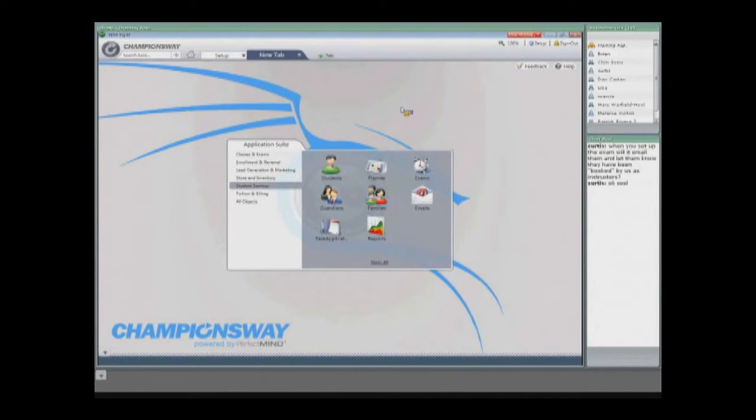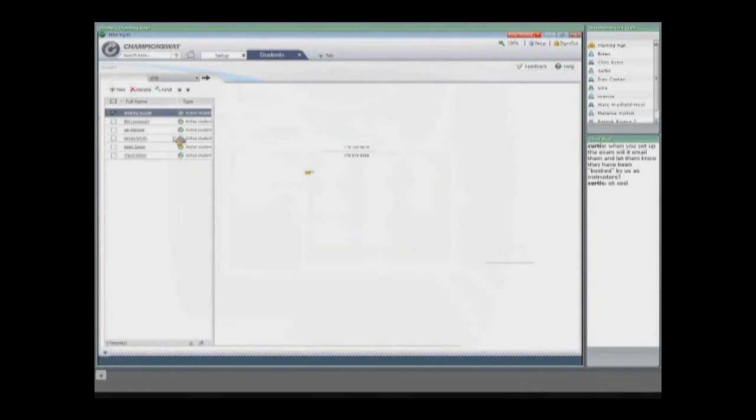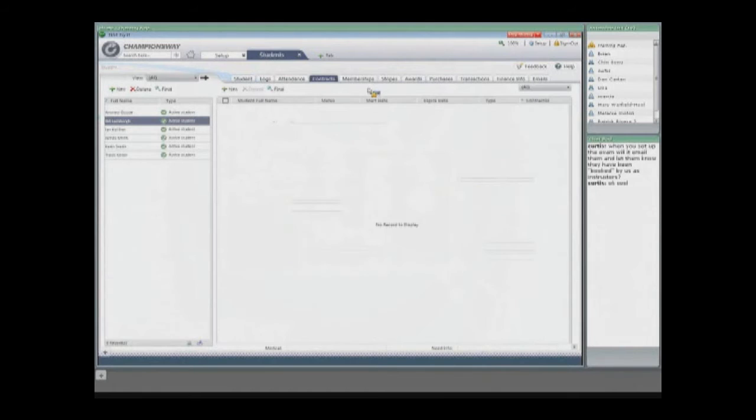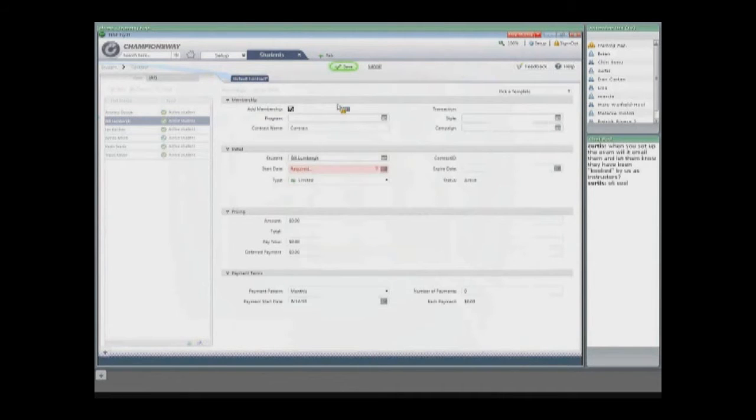So to set that up on a student, you would go into a student, find someone, go into their contract. I'm going to add a new contract. Now, there's all this information that needs to be filled in. The top section here, if you fill this out properly, it creates the membership for you. So that's one less step.